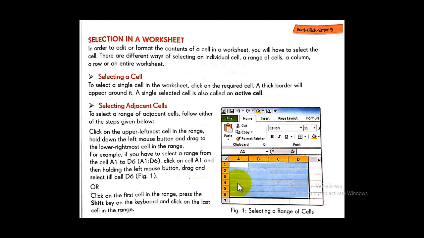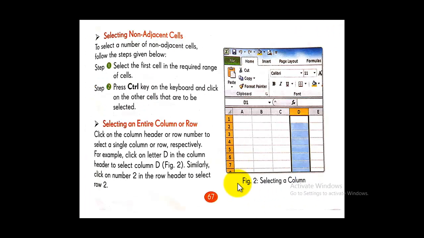Now next let's see how we can select non-adjacent cells. Selecting non-adjacent cells. To select a number of non-adjacent cells, follow the steps given below. Now how can we select non-adjacent cells? Select the first cell in the required range of cells.